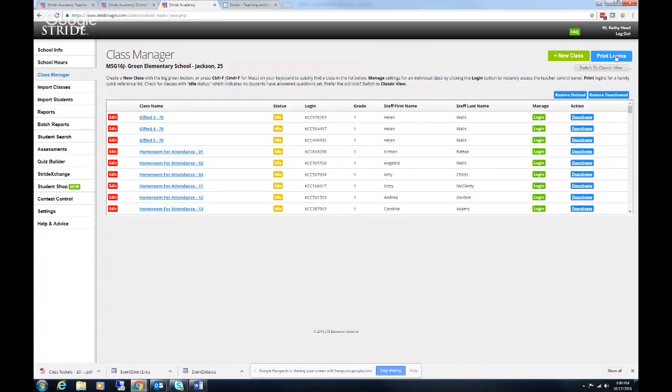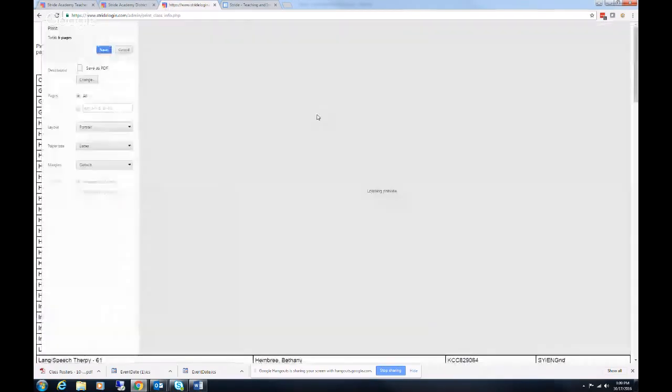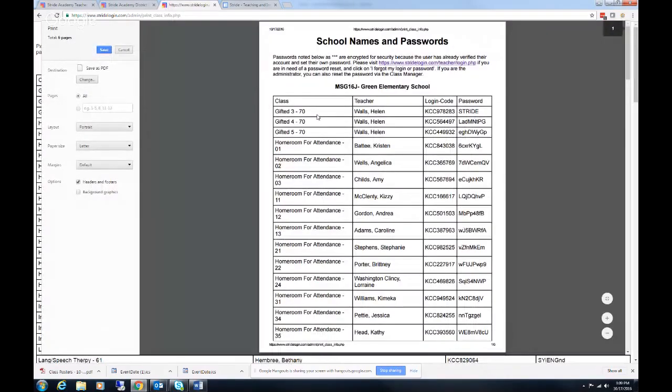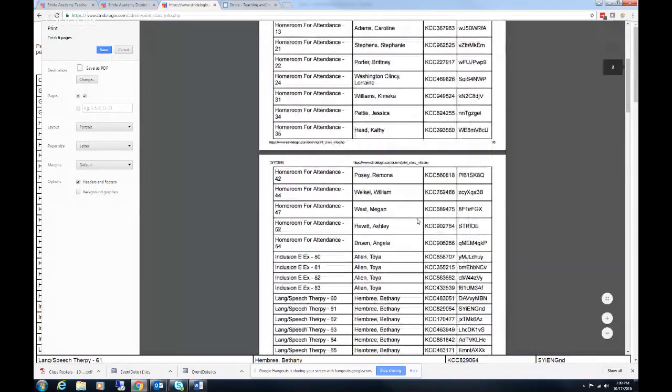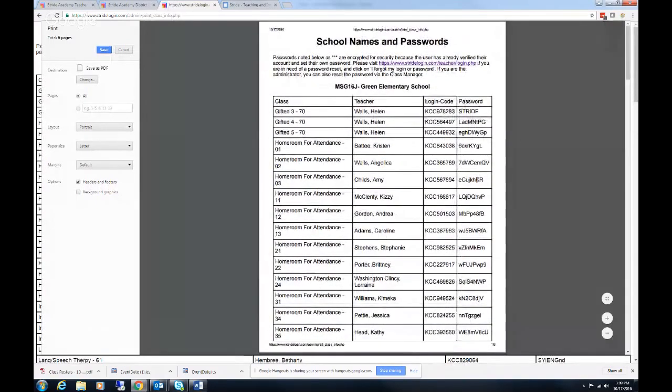If you go up here to print logins, you can either print guides this way, or you can just print a master sheet. And when you do that, you'll see that you get all of the KCC codes and the class passwords for each one. And you do need that because they can't connect their classes without that password.